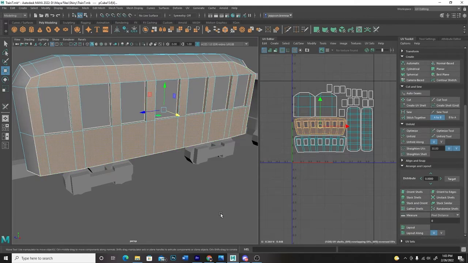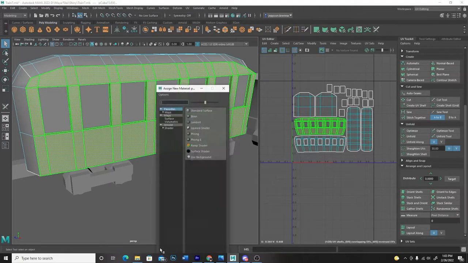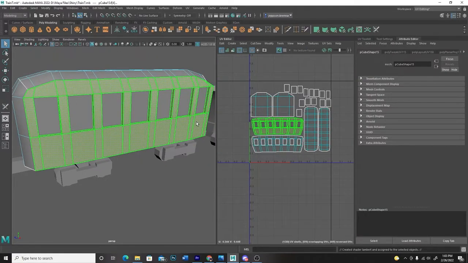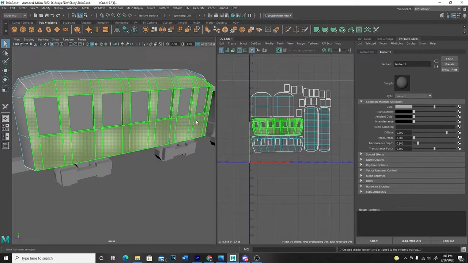So, let's select this entire shell, and then if you right click, you'll see you can go down to assign new material. So let's click assign new material, and then let's just go to Lambert, because Lambert's a very standard default material. So, okay, it didn't pop up. I'm going to do it one more time. Assign new material, Lambert. Okay, so now you see we've got a new Lambert material.